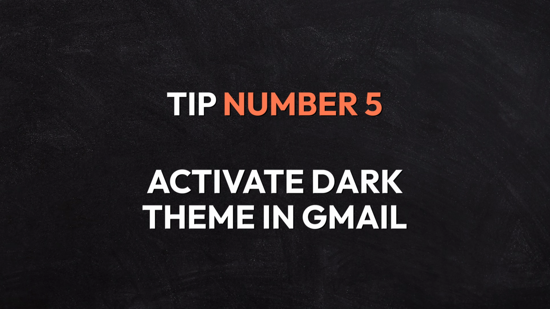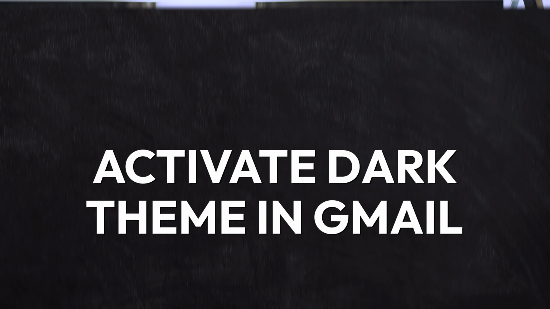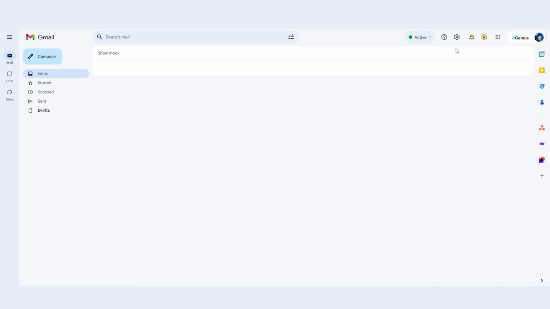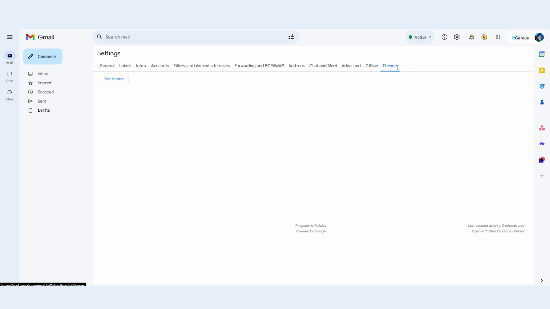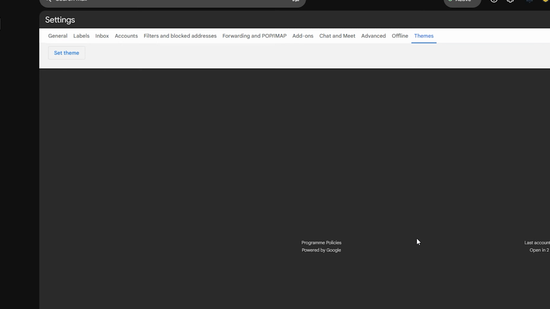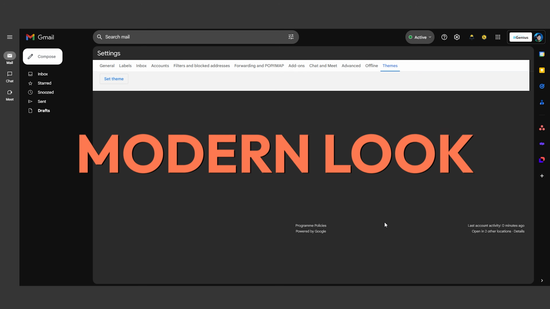Tip number 5, activate dark theme in Gmail. Now, after a long day of staring at a bright screen, give your eyes a break with Gmail's dark theme. To do this, click on the settings gear, select themes, and choose the dark theme option. This feature not only reduces eye strain, but also gives your inbox a sleek, modern look.